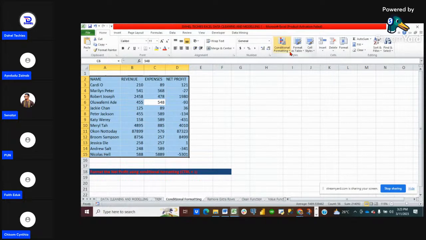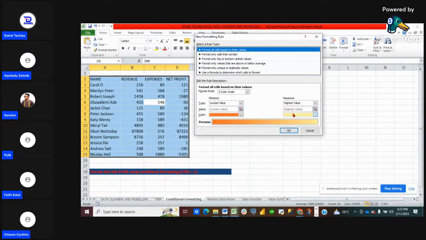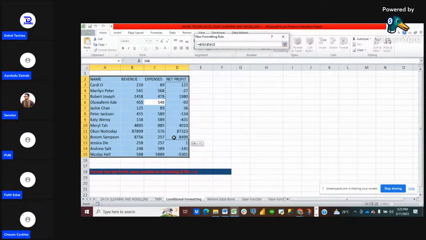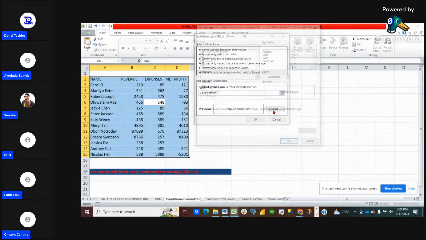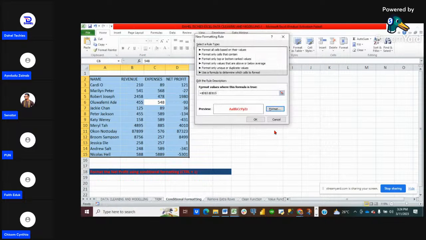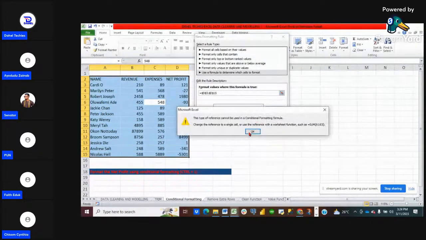So we can go back to new rule. What else are we going to be looking at? We can actually use a formula to determine which cells to format. Maybe we want to look at this particular cell, new format rule, and we want to format those cells. But I don't think this would give us what we want until we come to Power Query Editor, so I can explain how you can use formulas to format your column. I thought as much, it's not going to work.